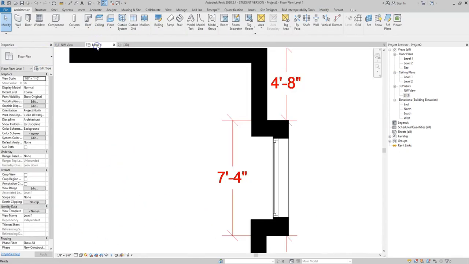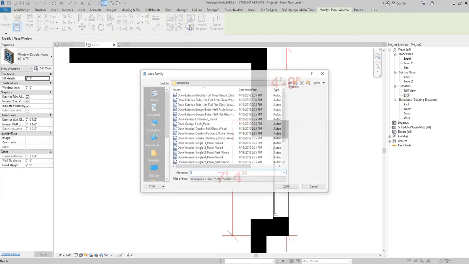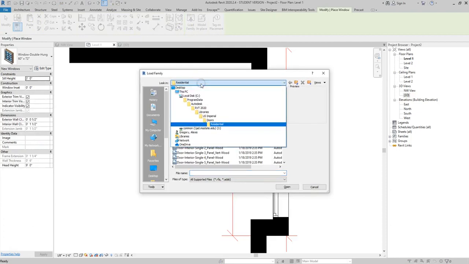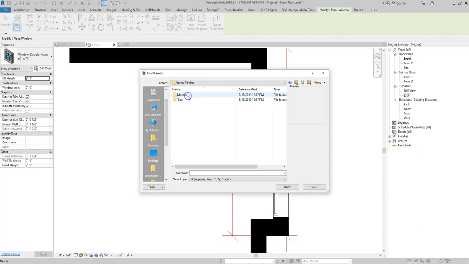So if I go back to the floor plan and I go back to window, I can go and load different window types as well. So I want to go back to my U.S. Imperial folder, and that's based on measurements. We still use U.S. Imperial in the United States, not metric. And now I want to scroll down to the Windows folder, and I have lots of different options for windows.